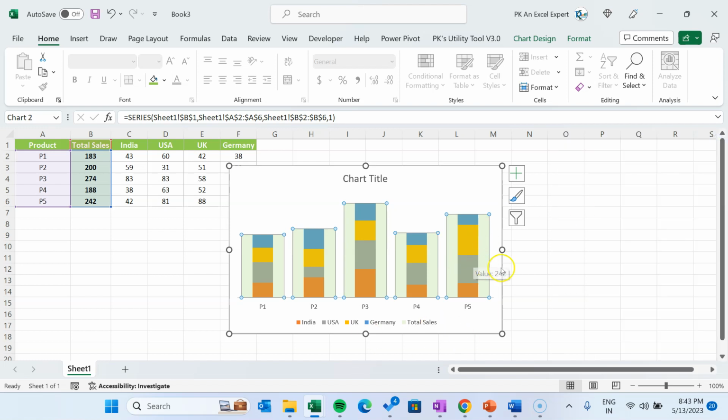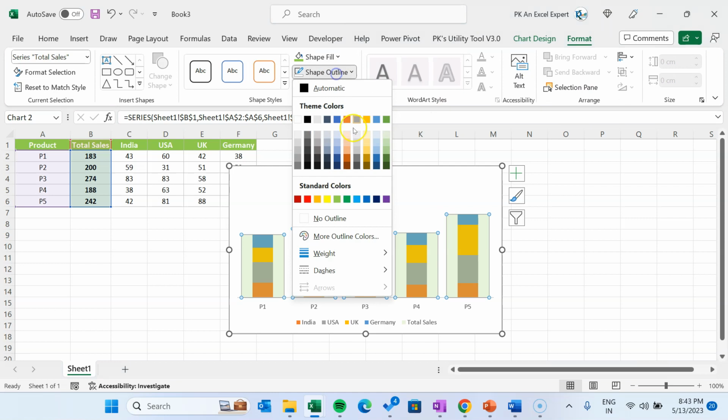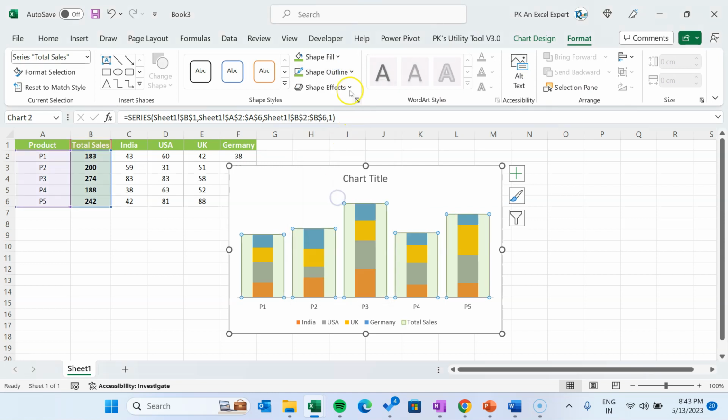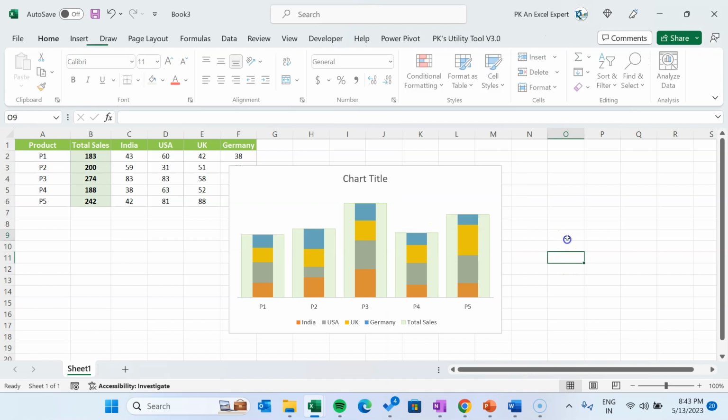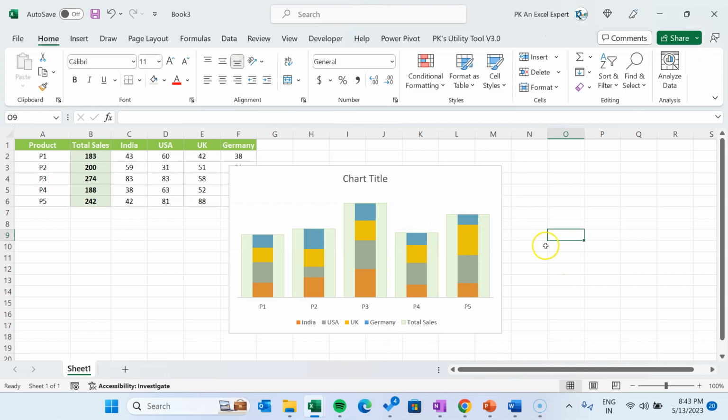Now we will add the line also to this green color. So select this and go to the format and here shape outline, and let's choose again the same light green color. We will reduce the width of this line. Let's take this 1/4 point. So it will look like this.